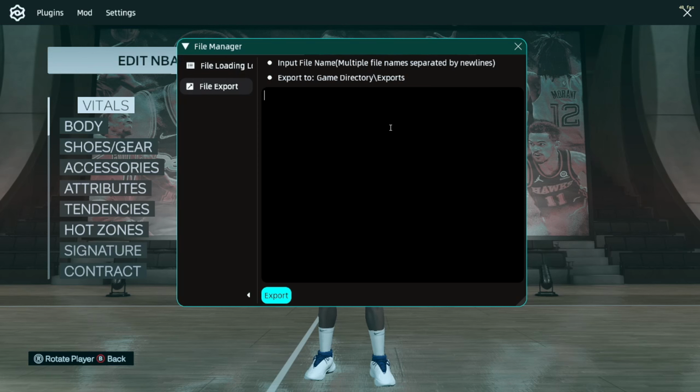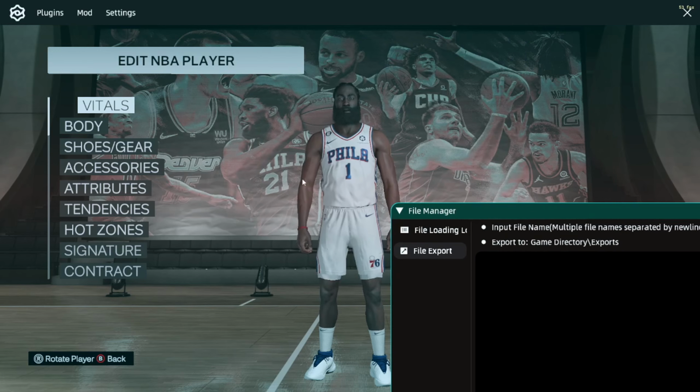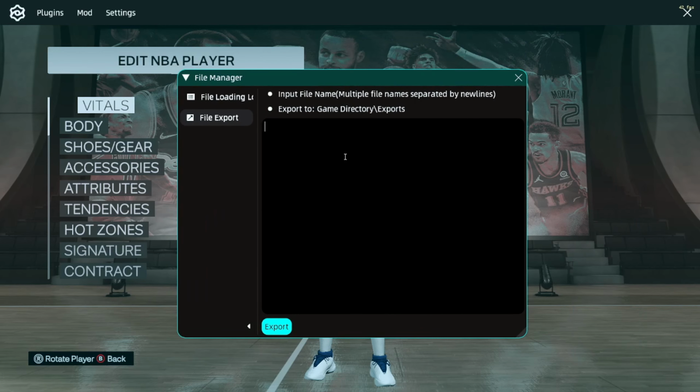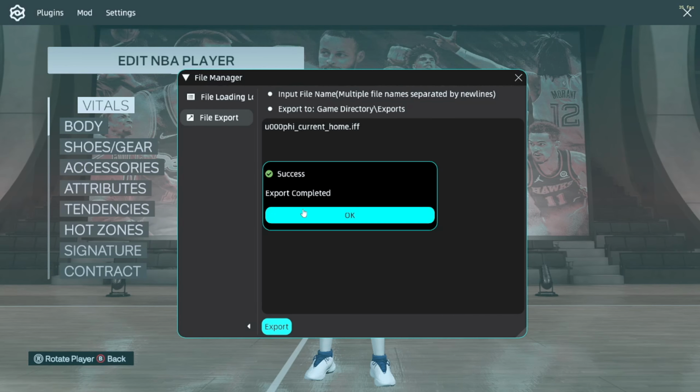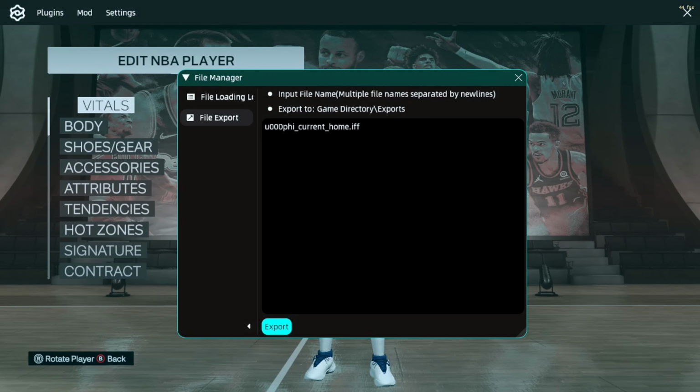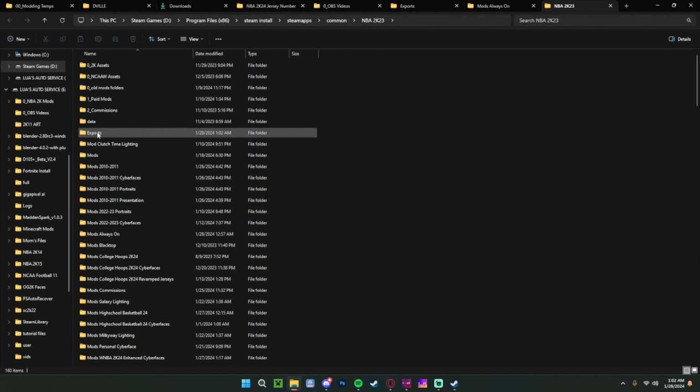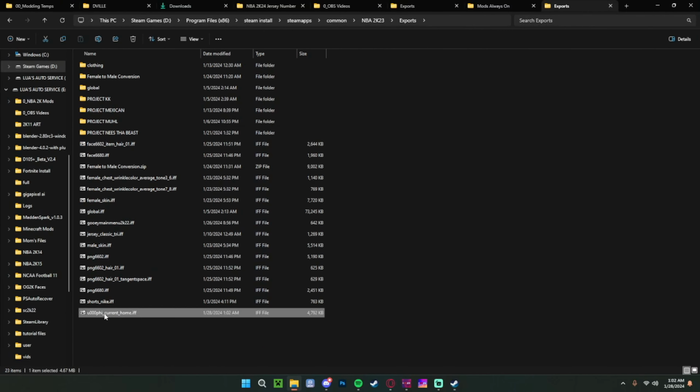This, you could type any name in the game, which in this case will be these jerseys, right? This will just be called U000 PHI current home dot IFF. You want to export that. It'll show export complete, and it'll show up inside of your 2K directory in this little exports folder. Once you open that exports folder, it's right here, right?